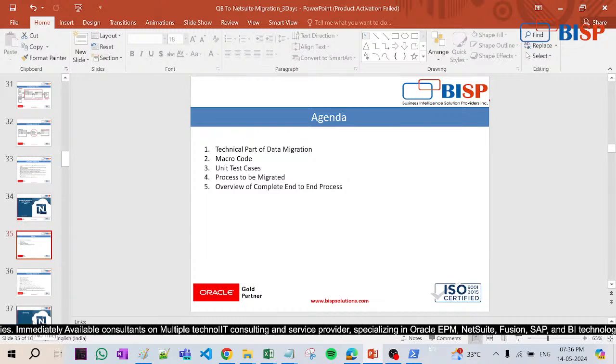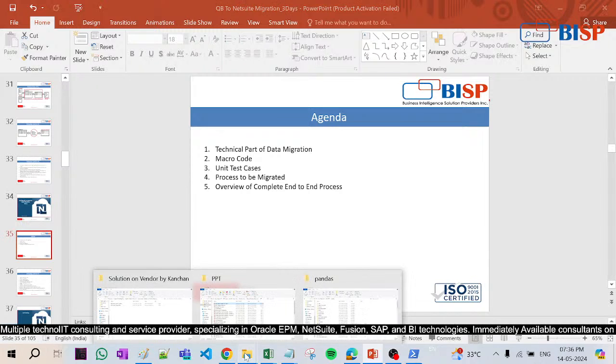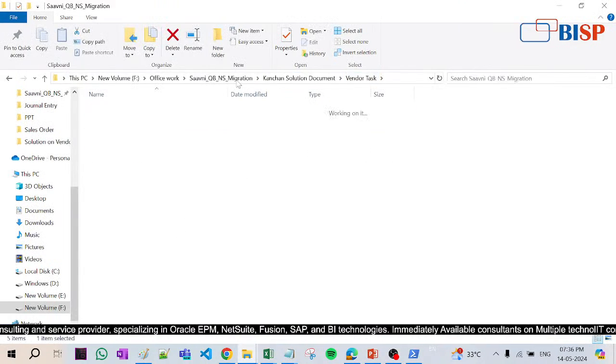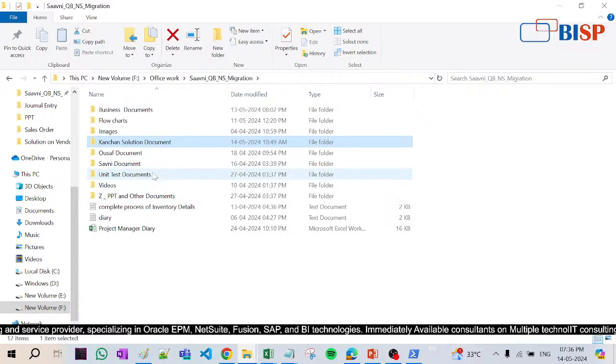Let's have tomorrow's agenda. Tomorrow I will show you the macro code, and then the technical part of data migration, macro code, and unit test cases. So let me show you the unit test cases also, because right now we have time, and since NetSuite is not opening today, let's utilize that time. So let's do this unit test document.